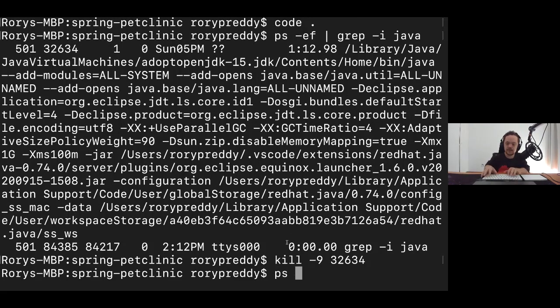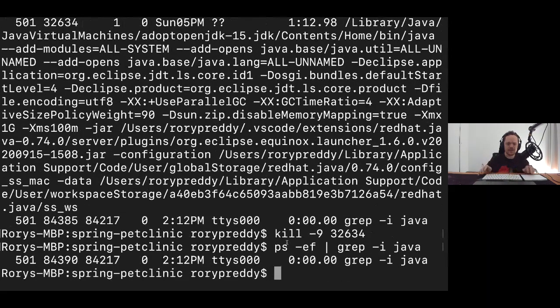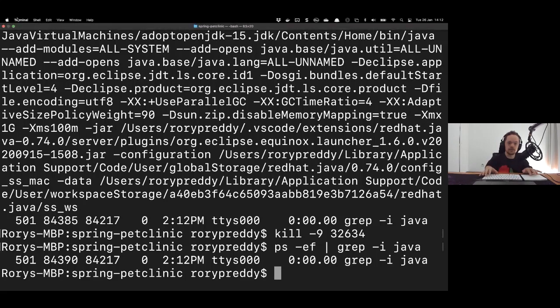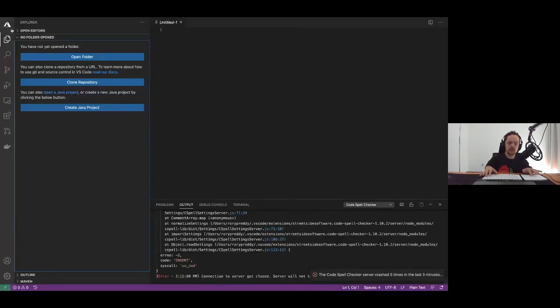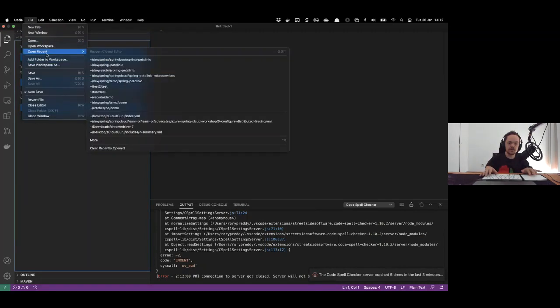And okay, cool. ps -ef | grep -i java. Nothing's happening there. So let's go pwd. Let me open up my browser extension there. I'm going to close that, and let's go into Visual Studio Code. And we want to go File, Open Recent, and open up the folder there for Spring Pet Clinic. There we go.